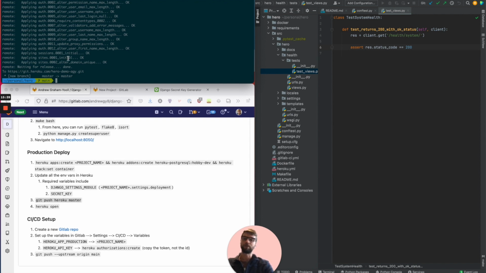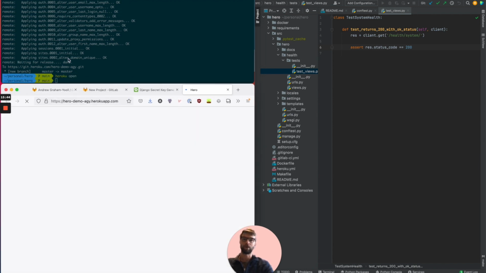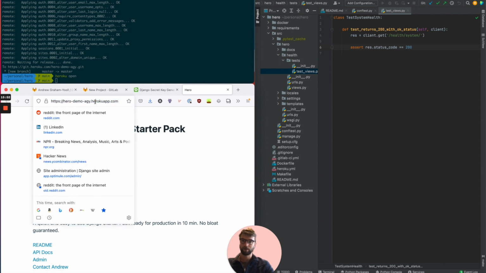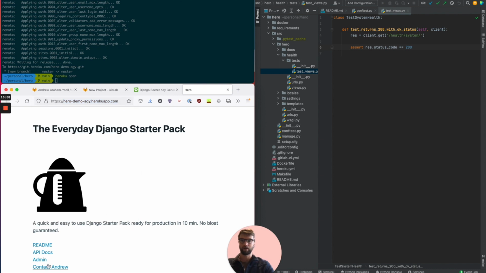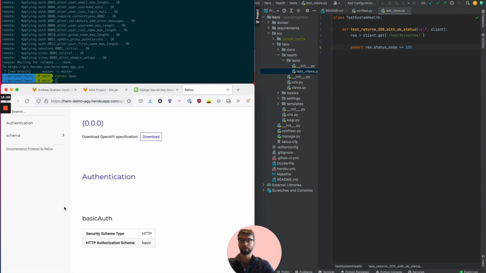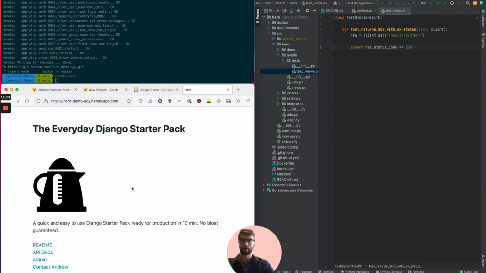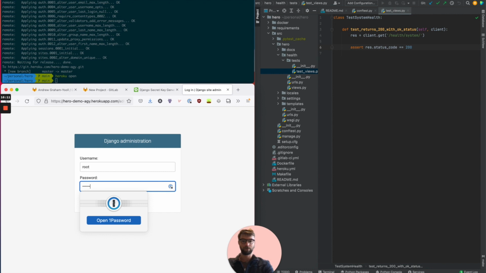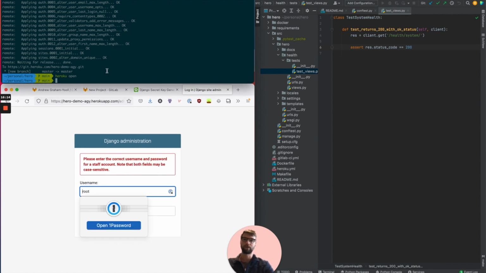So if I actually wanted to view this, I could do heroku open. In my browser, it should open the index.html at my Heroku app URL, and I can see that, for instance, the Hero API docs are deployed. And if I go to Django admin and put in my username and password, this will fail. This is because we don't have a superuser yet in production.